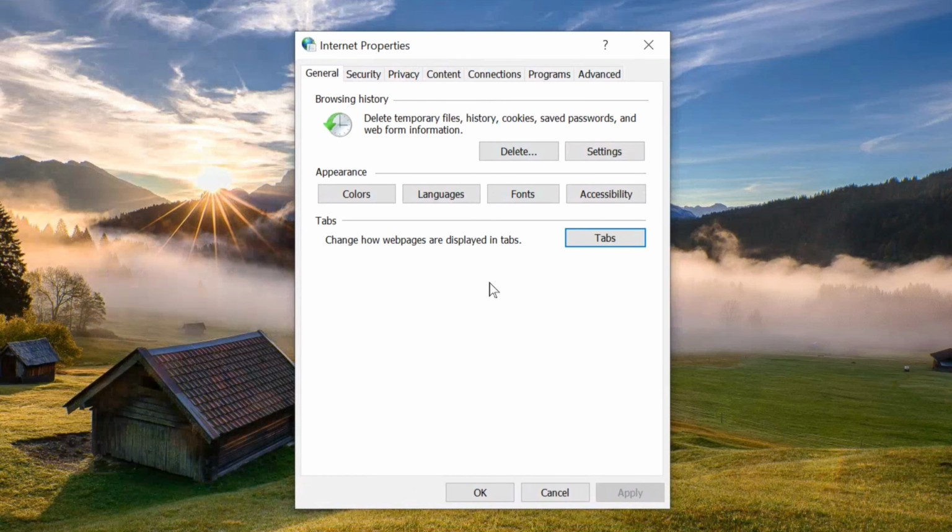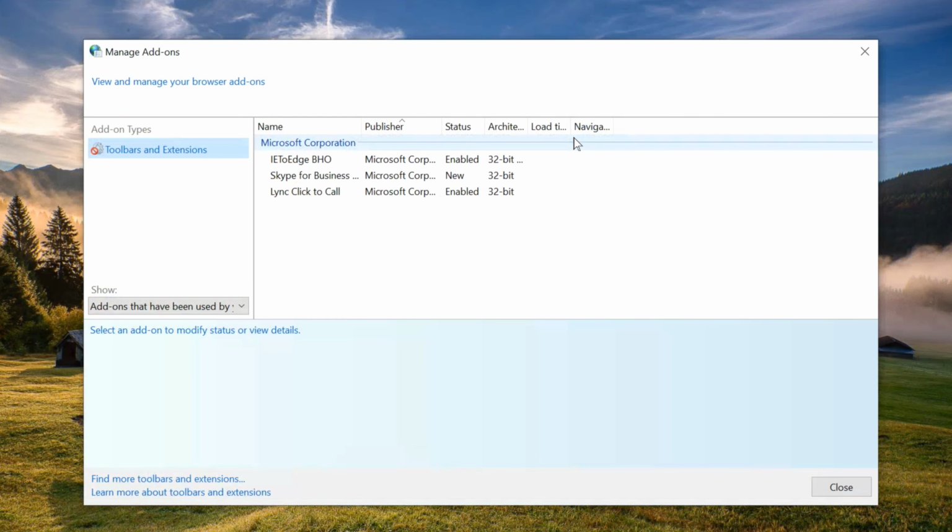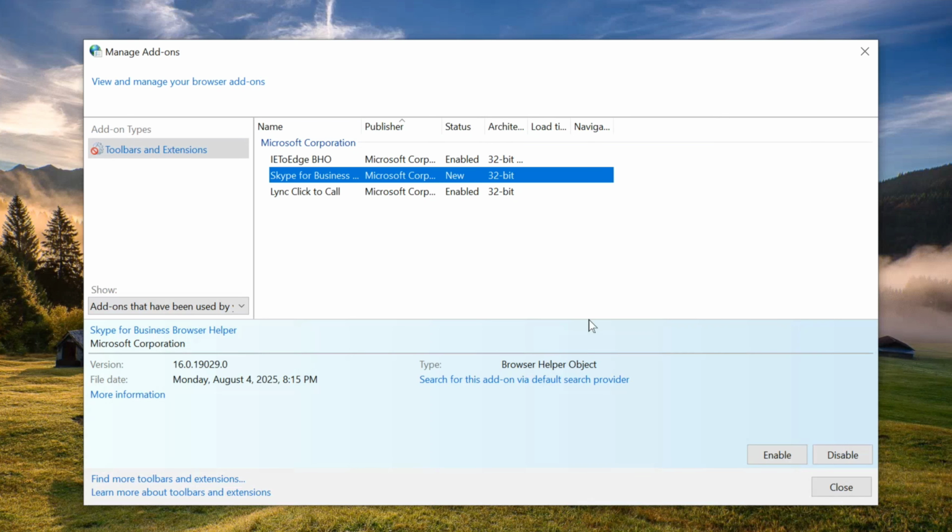Once you open Internet Properties, select the Programs tab and click. Then in the Programs tab, you can see Manage Add-ons on the right side. Tap or click Manage Add-ons. Once it opens, on the right side, find and locate Adobe Reader. If you find Adobe Reader, select it. Then in the bottom right corner, you can see Disable. Click or tap Disable. Alright, then we need to close here.